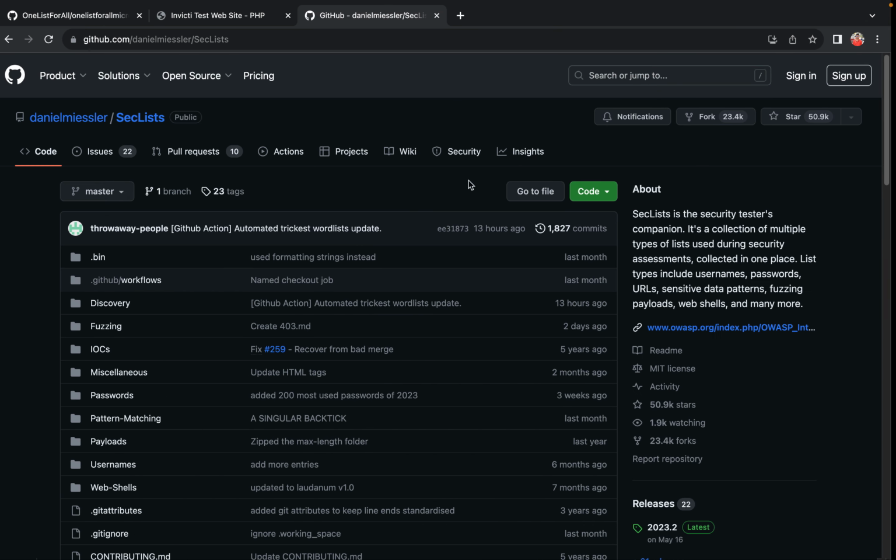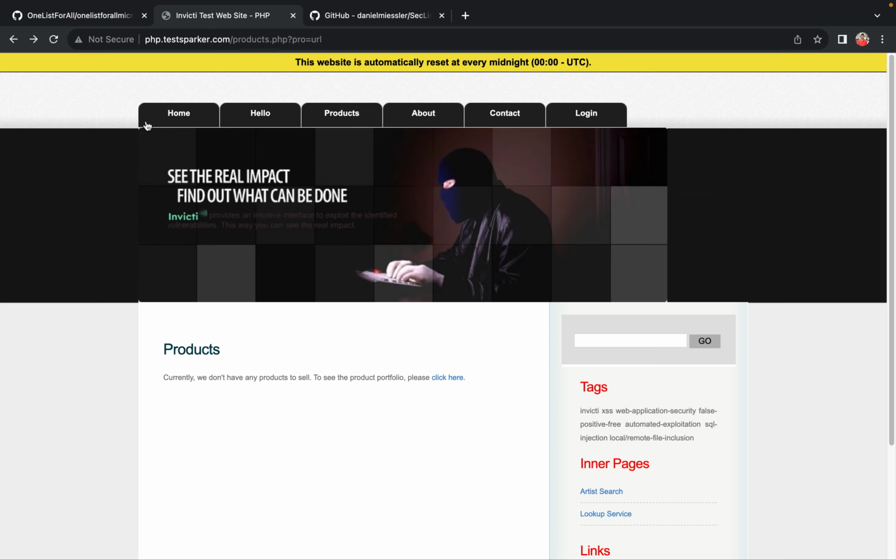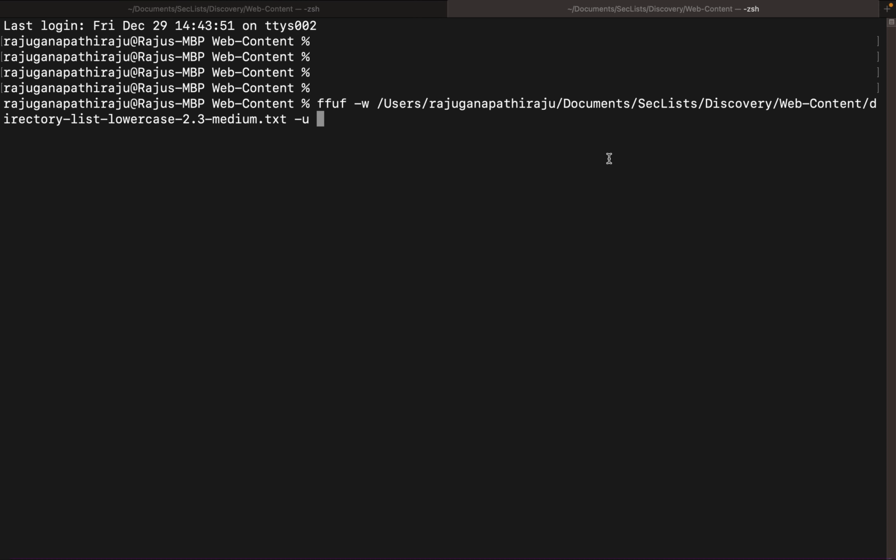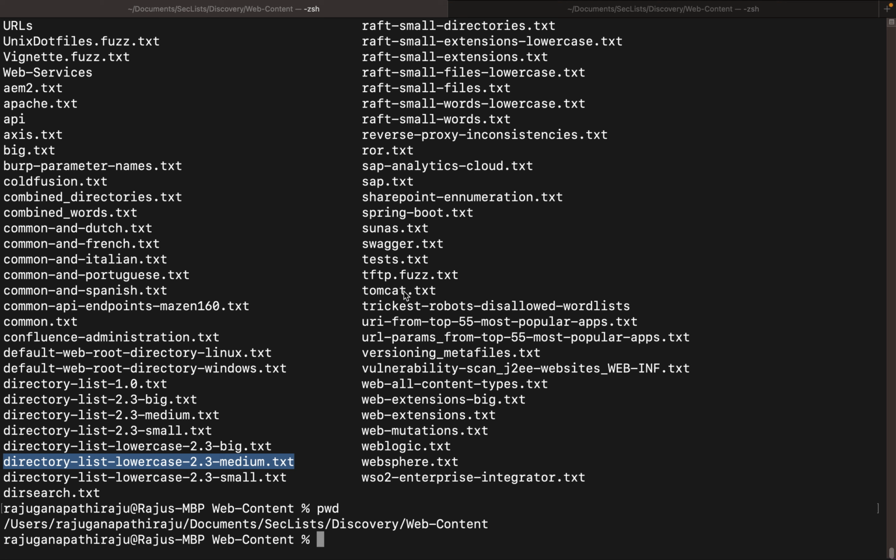For the sake of testing, I have selected one vulnerable application which is online, php.testsparker.com. For the sake of demonstration I just selected this one. So first of all, let's see how we can do directory fuzzing. Here I want to fuzz this URL, and I want to input my random data from this word list. Let's see what is there in this word list.